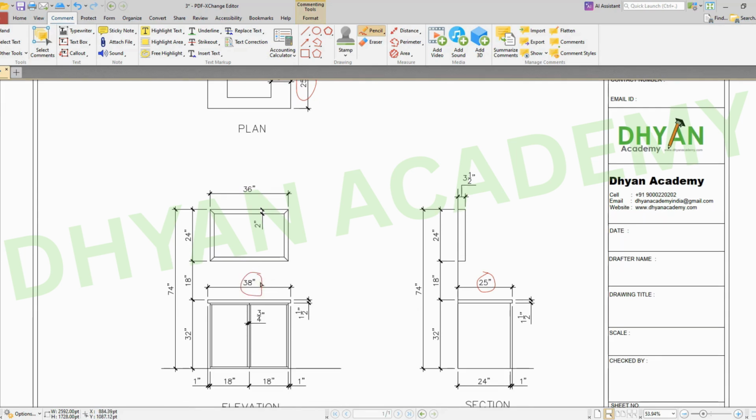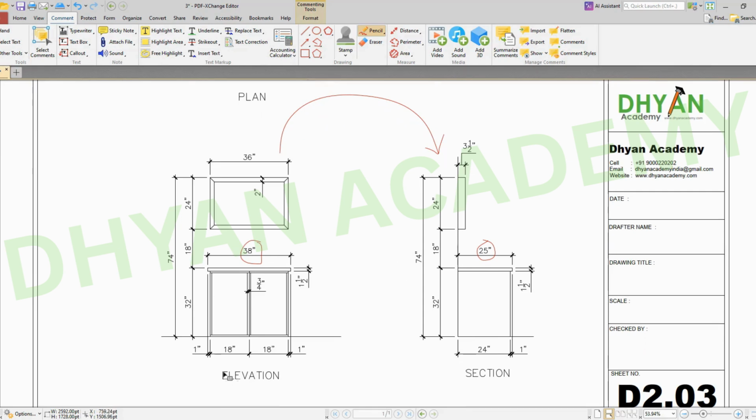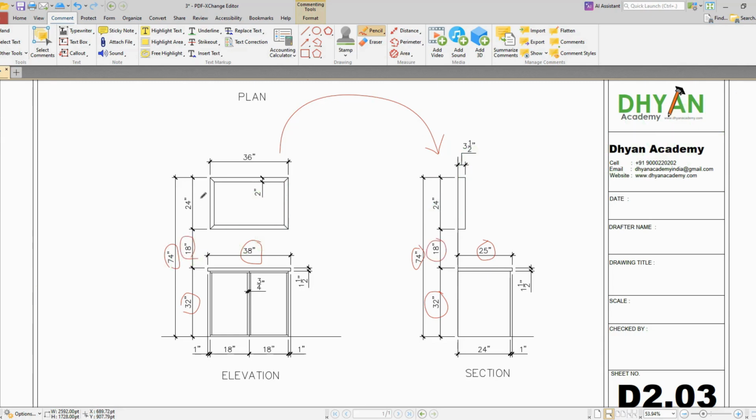Okay, now how do I match my elevation to the sectional view? In this elevation what I have is the height, and that has to match. If you notice, these dimensions have to match, and all the dimensions from the floor: 32 inches is matching, 32 inches is matching, 18 is matching, yes of course it is matching. Then again 24, you see, yes absolutely it is matching as well.